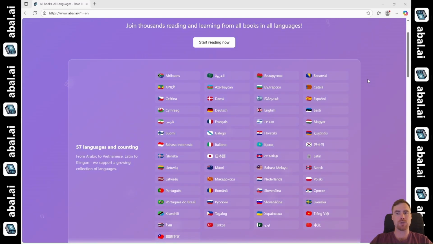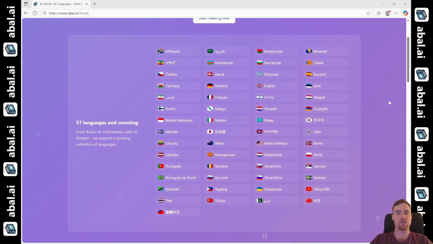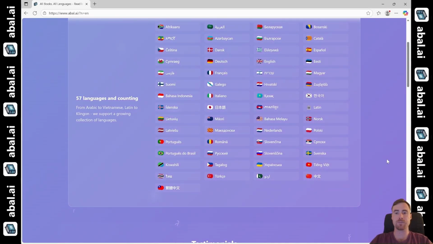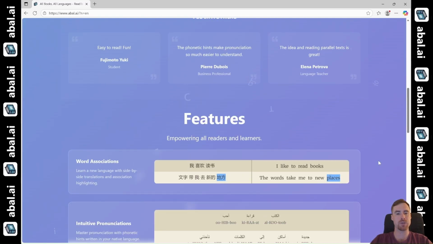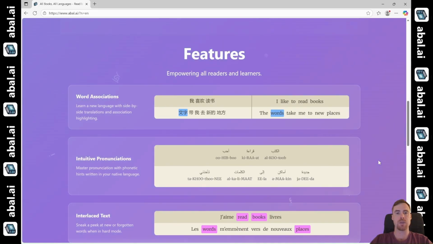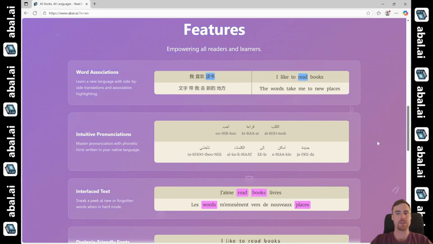All Books, All Languages supports 57 languages, so you can choose any combination of these two languages. That is, you'll choose the language that you already know how to speak and the language that you're learning, and you'll see a short story using those languages. Sounds pretty simple. It is, but what's unique about All Books, All Languages are the different features that are available to you to customize your parallel text language learning experience.